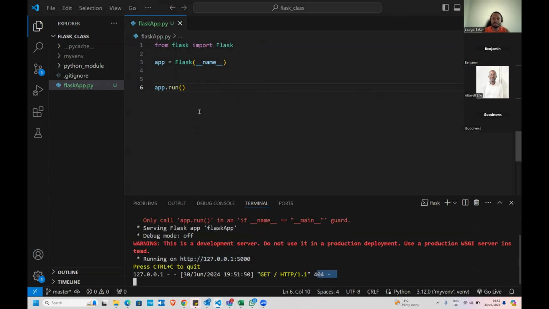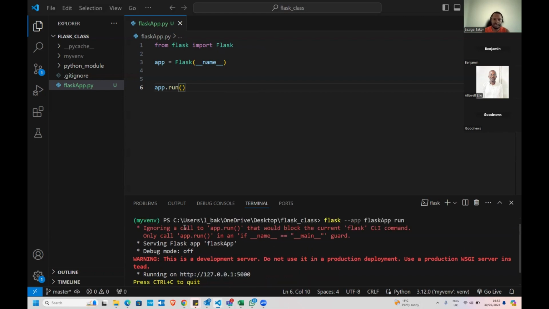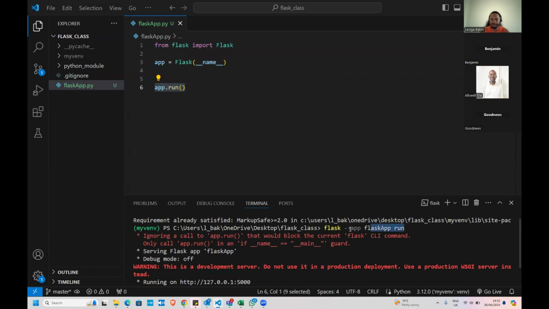Another thing I want us to note here is that even though I called app.run, it ignored this line because I wasn't supposed to call this line running it this way. Running it with this command, flask --app flask_app run, where flask_app is the name of the file, is almost like calling app.run basically. But I didn't need to have it here. So it ignored it and you can see the warning.